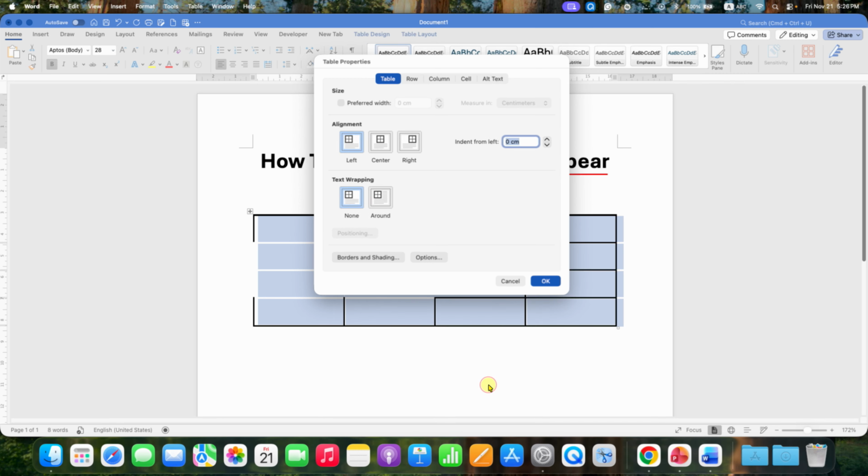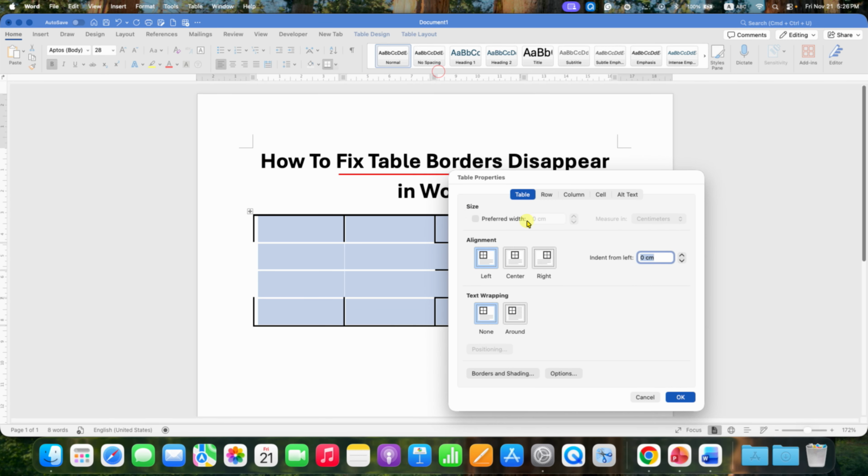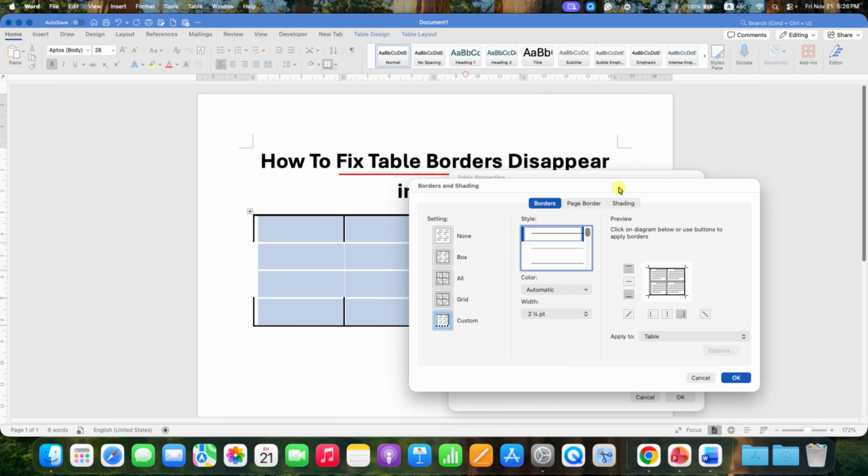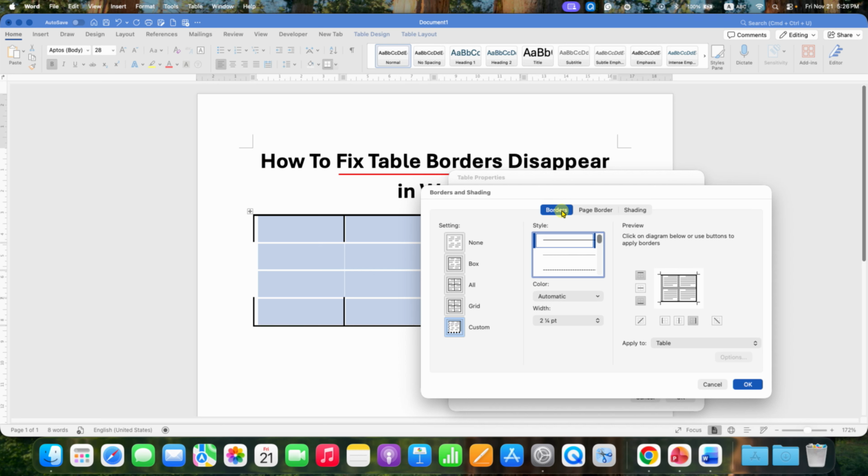Click on this option. Make sure you have clicked on the table tab. Go to the borders and shading, and under the borders tab here we need to select the first option, solid border. And as you can see right now we have here custom. That's the reason some lines are not appearing or the borders are not appearing.